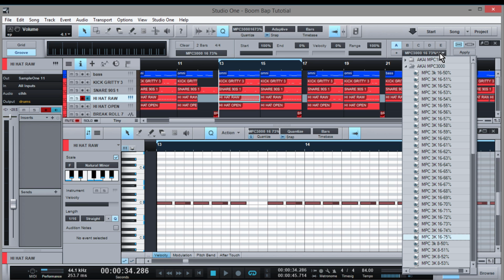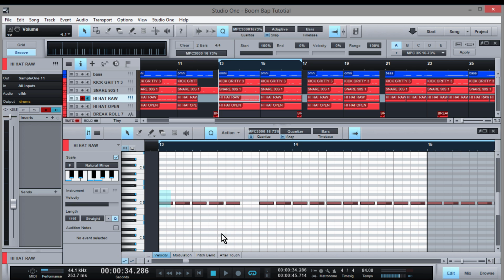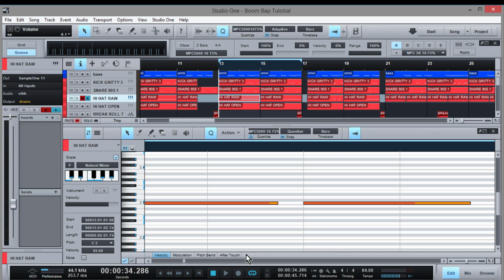So I went to A, and I picked a pretty aggressive swing setting, 73%. And what that means is your notes are going to be swung 73% to the right, 73% ahead of the beat. So when you quantize something like that, you select it here. It'll come up in this quantize menu as well. Just highlight what you want to quantize, and you hit Q. Now, if you saw that, it was just a very subtle move in some of these notes. You're gonna have to zoom in to see what it really did.